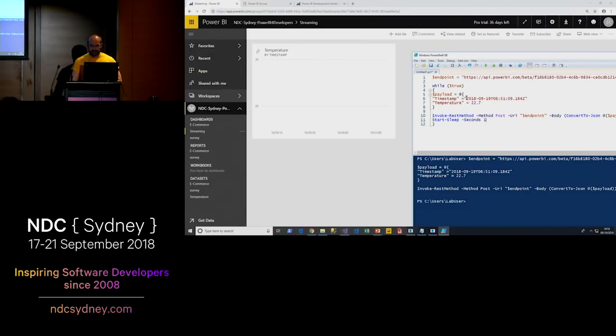Instead of just timestamp, why don't we say get date and format this as universal format. And the temperature, just for fun, get a random value. Let's suggest between 19.9 and a maximum of 23.9.